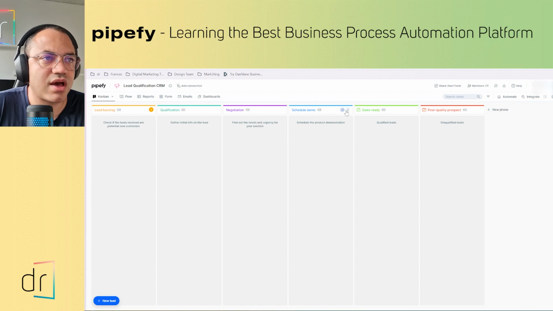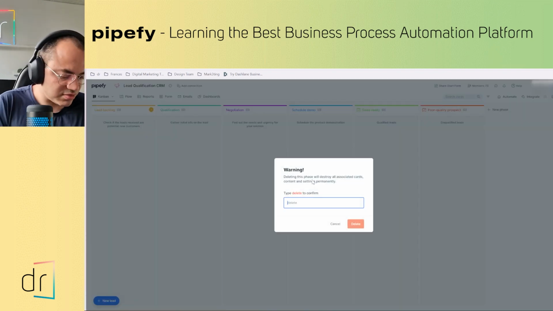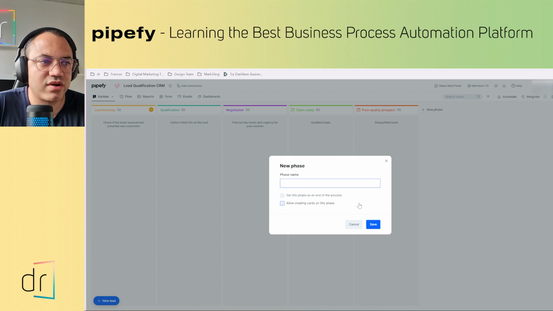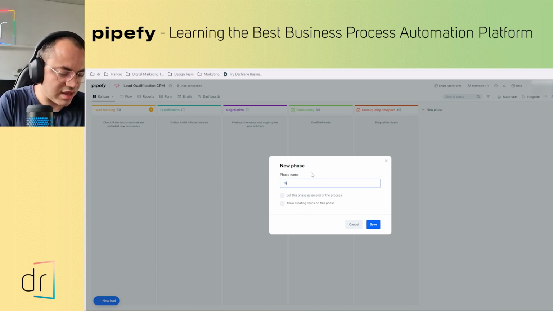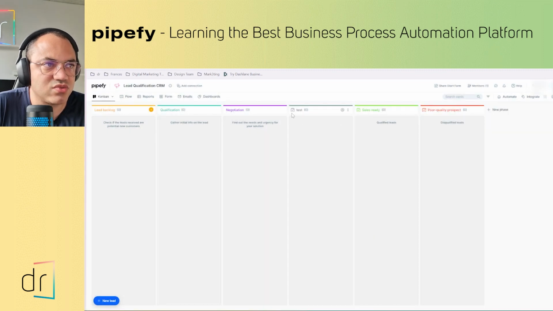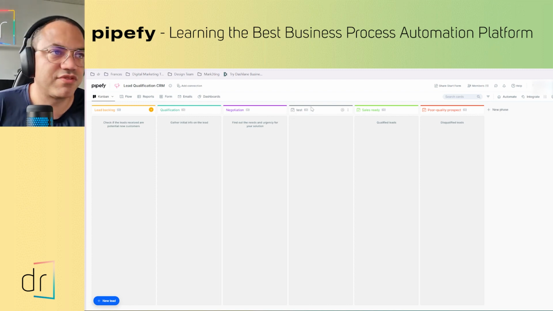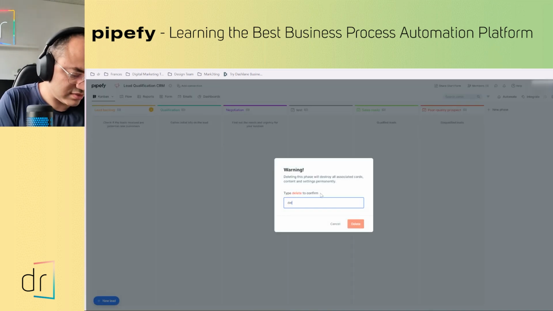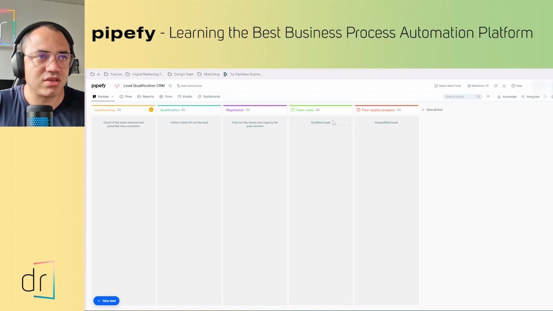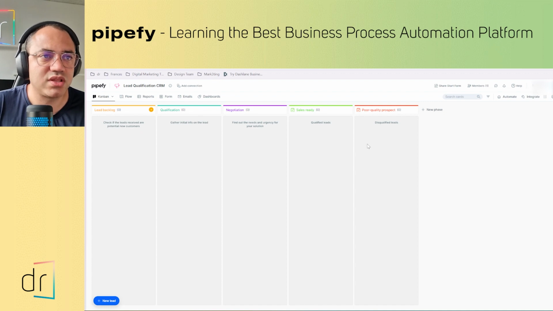Then I'll move on to schedule demo. I will click on here, 3 dots, and delete phase at this time. So delete, then click on delete again, and I have this phase deleted. If you want to create some stage, you can just move your mouse over here, click on this plus sign, and then create your stage. As you can see, I just created one called test. You can set this phase as the end of process. If you click it here and then save, you will see this folder icon over here. This folder means this is a final stage of the workflow. Okay, that's the meaning of this. So I will now delete, and then check that I have sales ready as a final stage of my workflow. This is really good. And poor quality prospect as final as well. So this is really good.